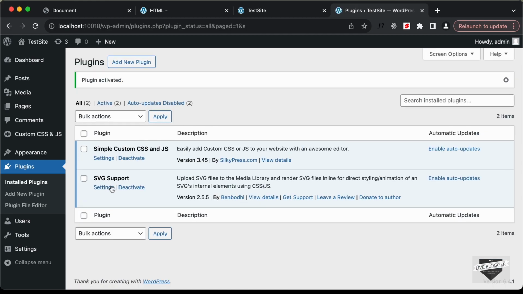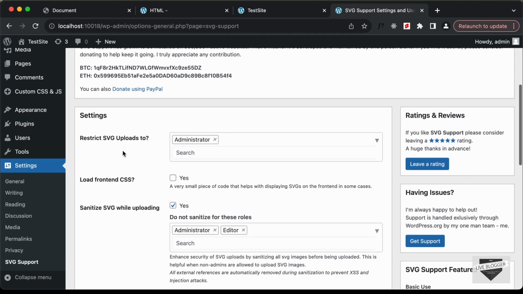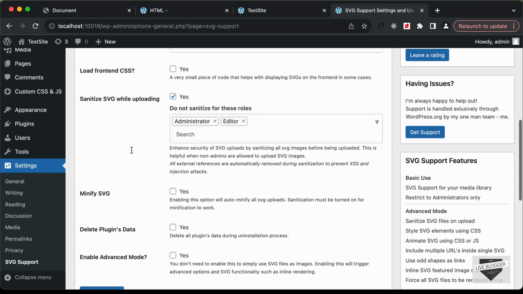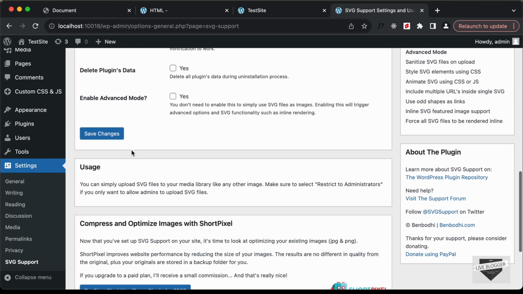And let's go over here to settings. Now here we have a lot of settings that we can change. Right now it is set to restrict SVG uploads to administrator. I'll just keep it as it is. So we'll just leave all these settings as they are.